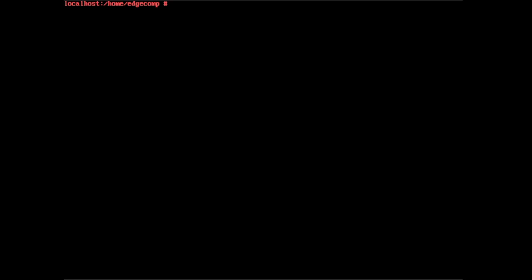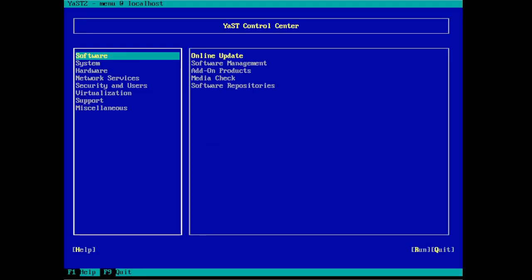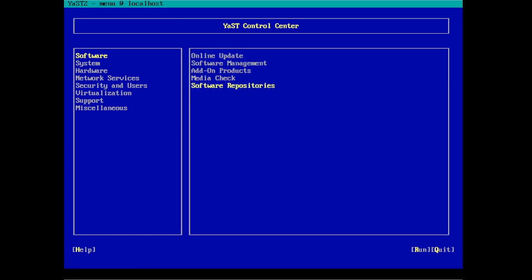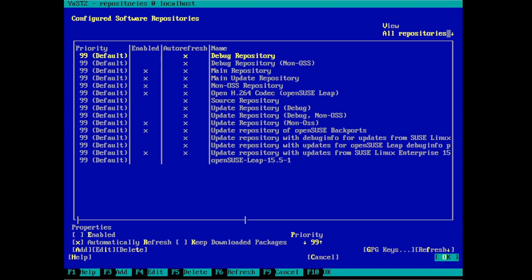In this video, we are going to be adding Let's Encrypt's Certbot using Snapd on openSUSE. Open YaST and navigate to Software Repositories. We are going to add in the Snapd repository.